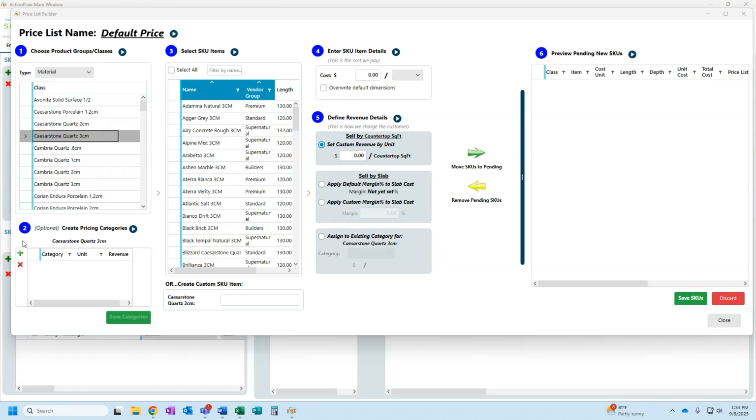Now that you've selected your product group or class in step 1, it's time to move on to step 2, where you will create your pricing categories. This step is completely optional. In this example, I've selected the Caesarstone Quartz 3cm product group in step 1.